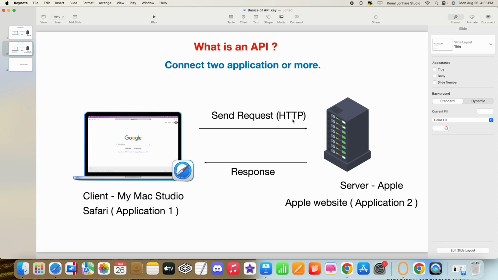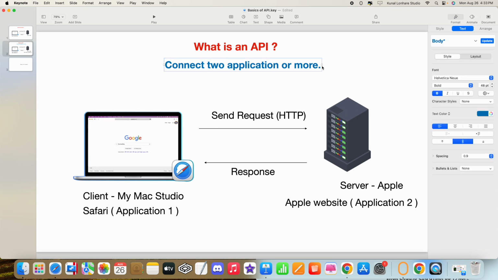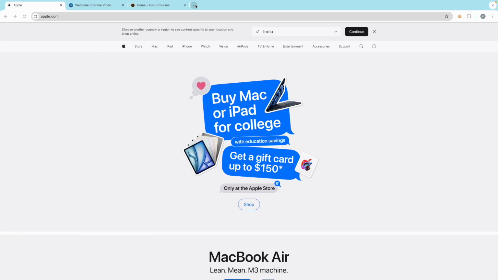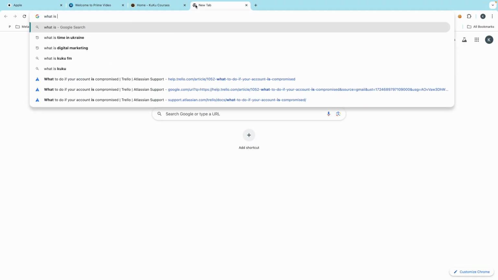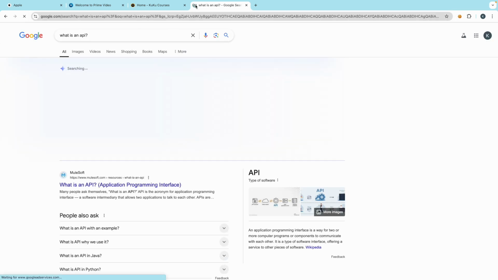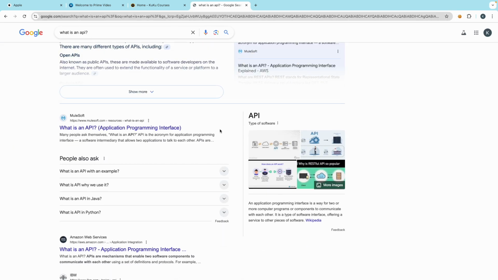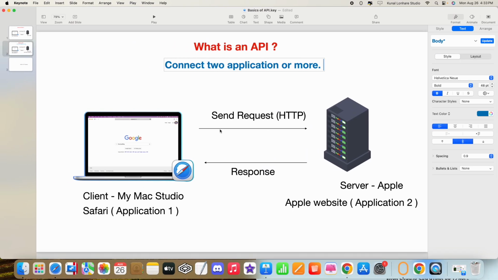So if you notice here, what we are doing is just sending the request to the server and the server is giving us the response. If I tell you in the easiest way, I do not want to go into the complicated meaning of what an API is from the internet. You will get a lot of information, but I want to be very specific, with a practical example, not just conceptual.